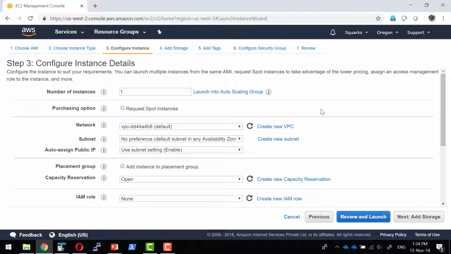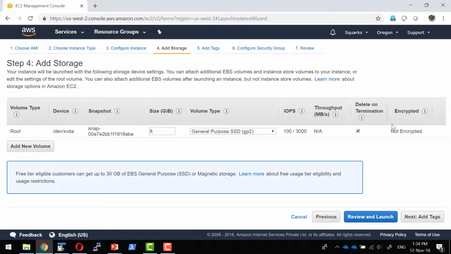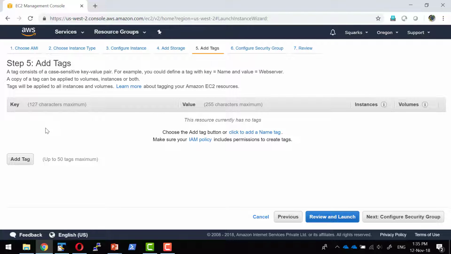And the networking, in case I want to set, I can set a virtual private network as well. I'll leave all other values default. I'll add storage, where I get the option on how much hard disk should get added and what is the type of hard disk. I'm going to add SSD of capacity 8 GB. And if I want to tag this particular instance, I can add a name to it.